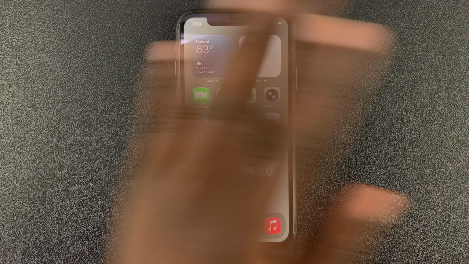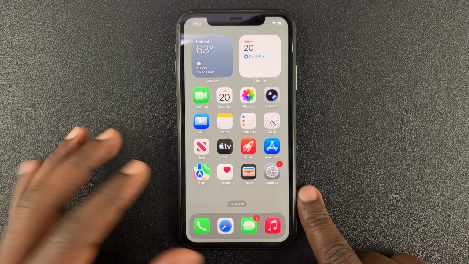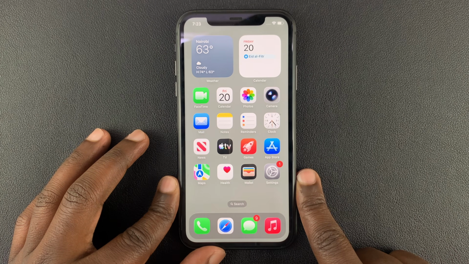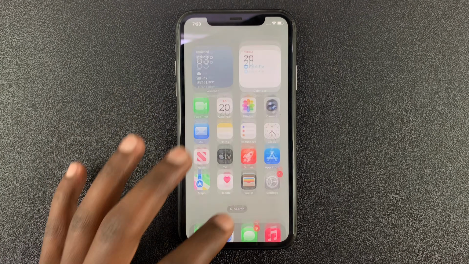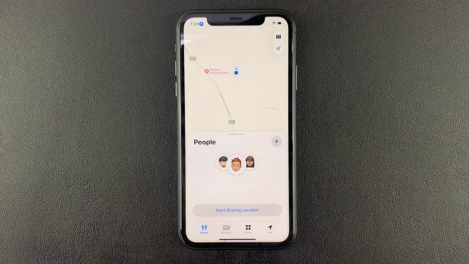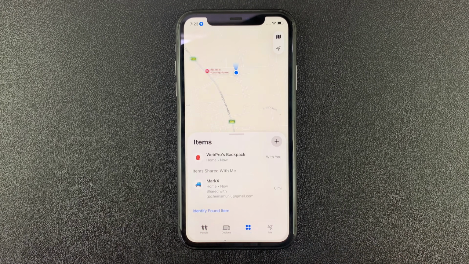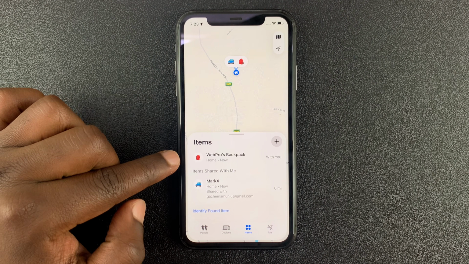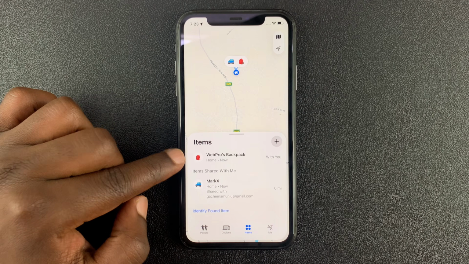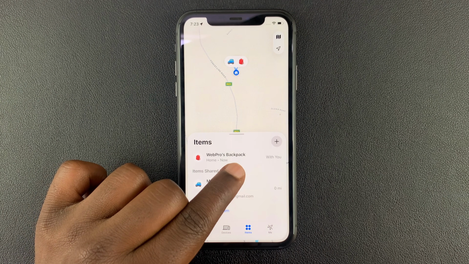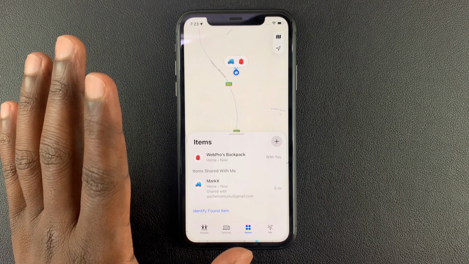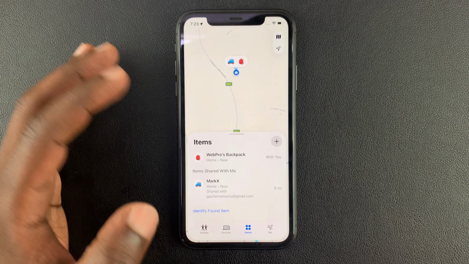So if you've lost an AirTag or the item which you had tagged with an AirTag, then here's what to do. Simply go to your iPhone and open up the Find My app, and then you want to go to items and find your specific AirTag that's lost. So for me, mine is this one. My backpack, which had my AirTag, is lost. Well, it's not lost. I'm just assuming it's lost.